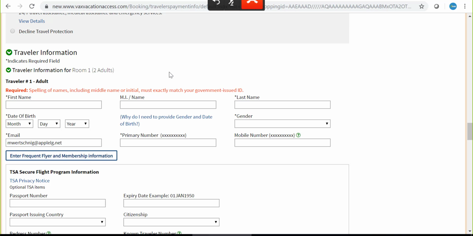Does anyone have any questions on the multi-stop? I think I got it. Anybody else have any questions? No, I think we're all good.